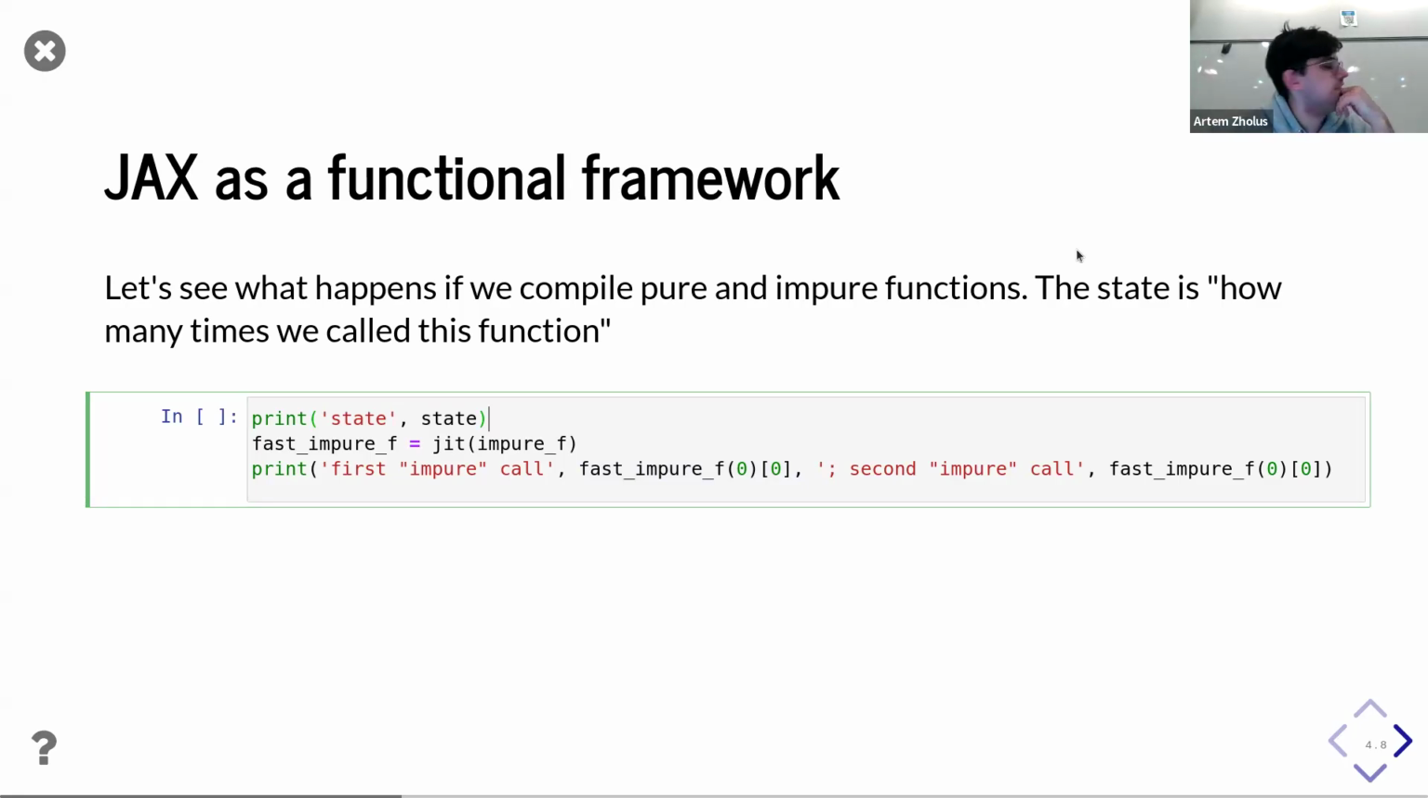Okay, I'll continue. So basically, we have state. Again, state is how many times we call the function. And this state should be 1 here. And then we call the fast impure function and we return only the state part of it. I remind you that this function returns 2 values. It returns the state and whatever we want to output, like state plus x or whatever. And so then we call it 2 times.